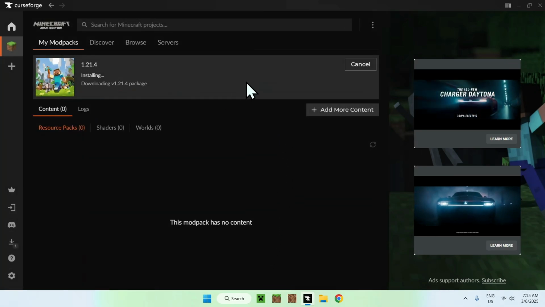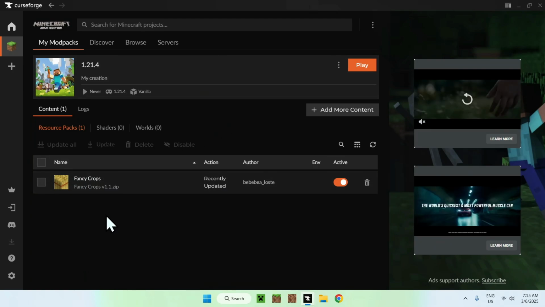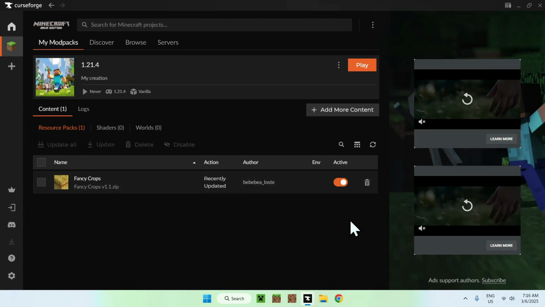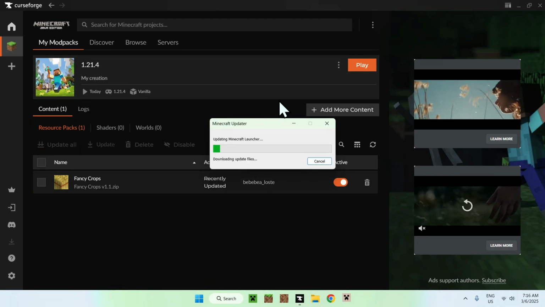Then it will download Minecraft, like so, and then we should see Fancy Crops. So this Fancy Crops here can be activated or deactivated as well as deleted here. Okay, all you have to do here is just go to play and this will open up a new Minecraft launcher. So let's just wait for that.